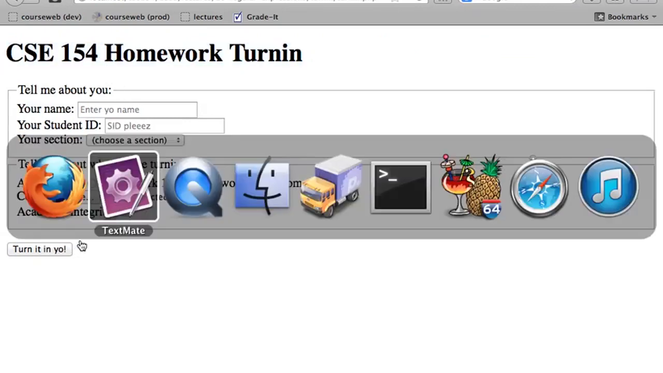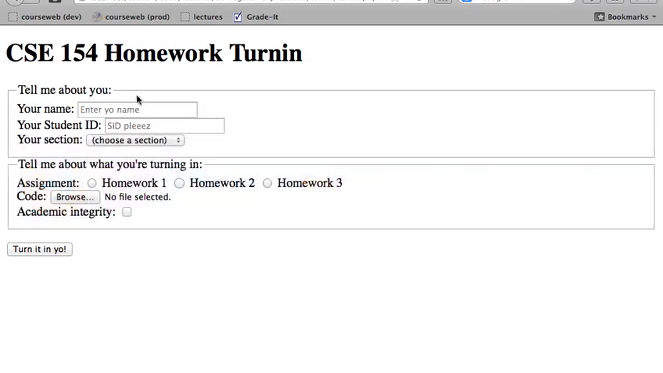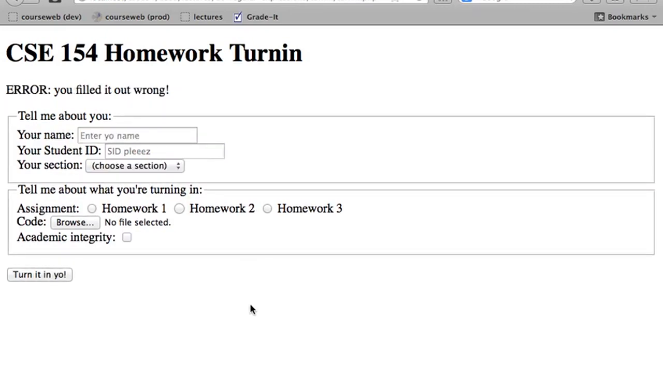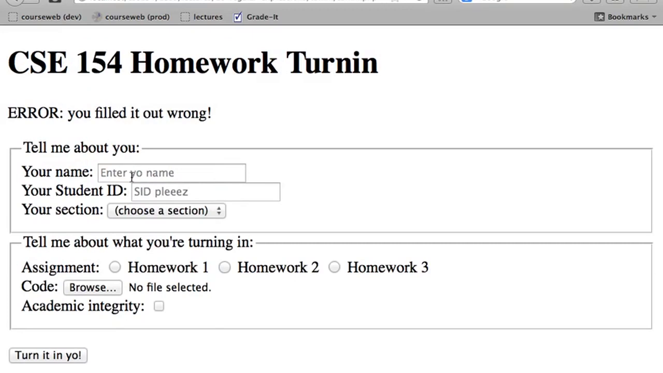Next thing I want to do is make it so that when we submit the form, say Morgan, but I forget to supply a student ID, I do have to supply a section, homework, I'll just forget about code because we're not checking for that. Error, you filled it out wrong. But I don't see the values that I previously entered. It's much nicer if I actually see those.